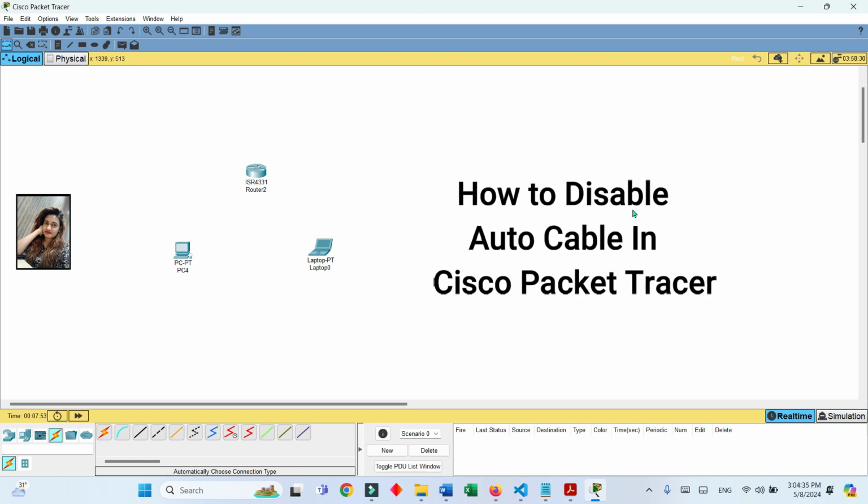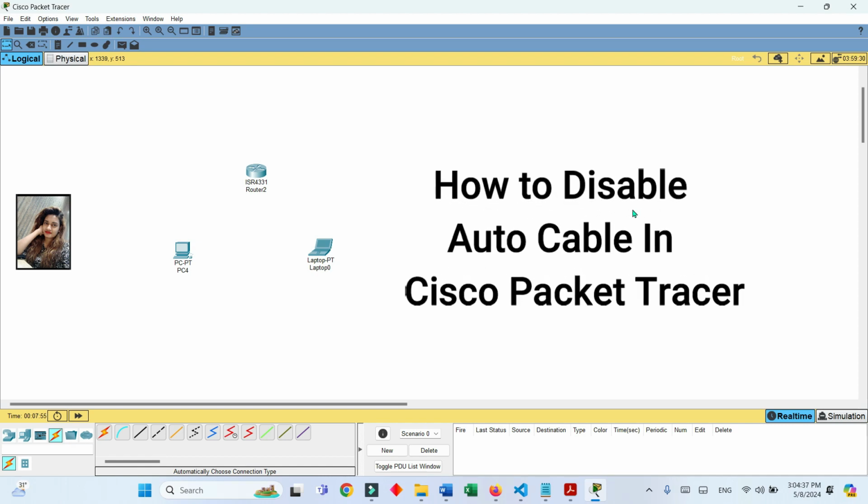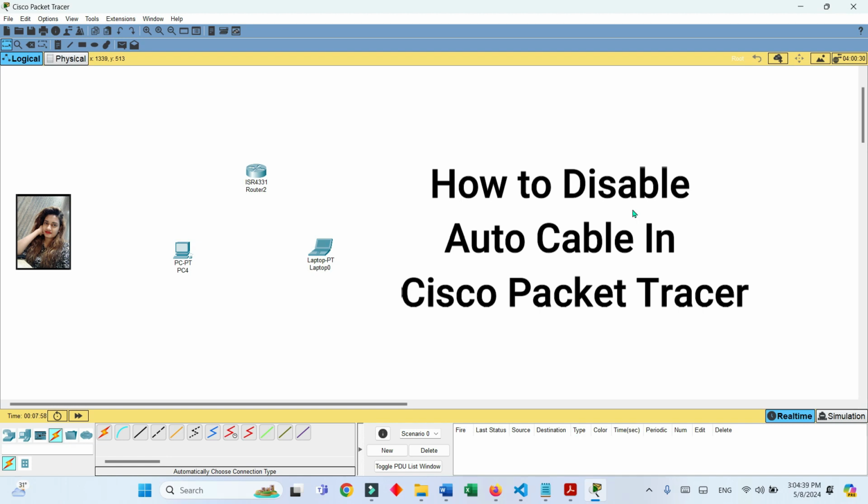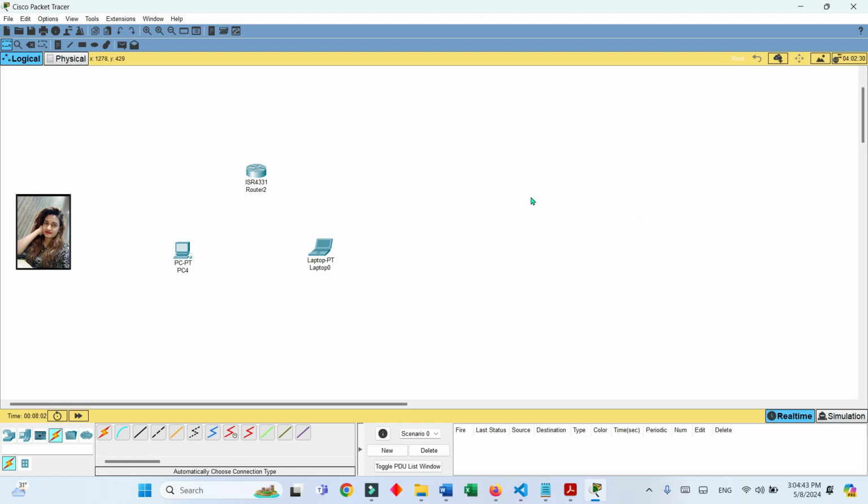Today in this tutorial, I am going to show you how to disable auto cable in Cisco Packet Tracer. So for this, we have to open the Cisco Packet Tracer software. Here I have already opened it. Here we will take some devices like a PC, laptop, or a router.